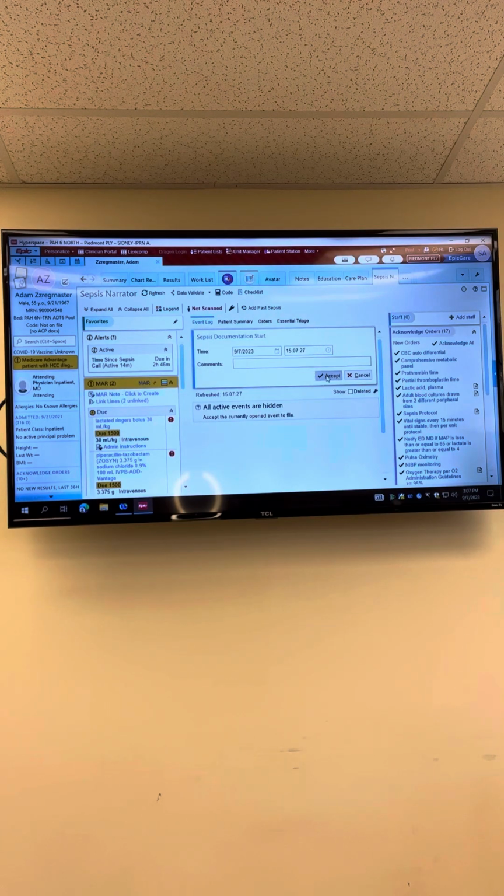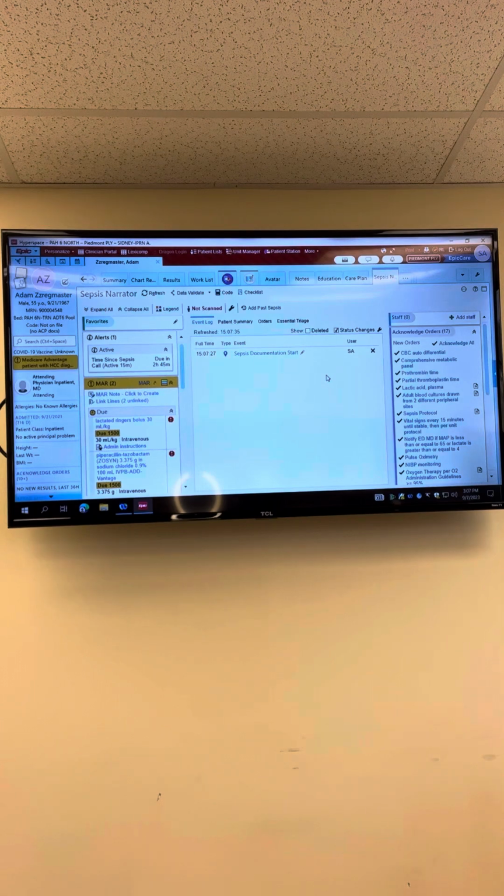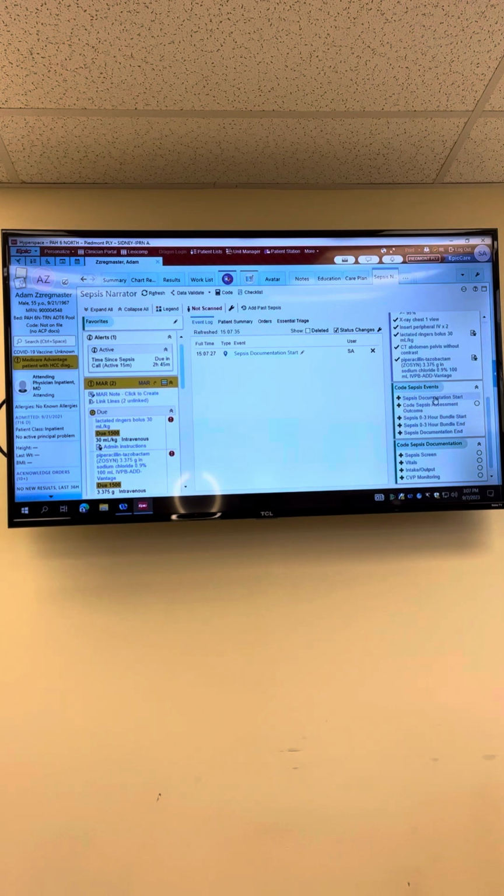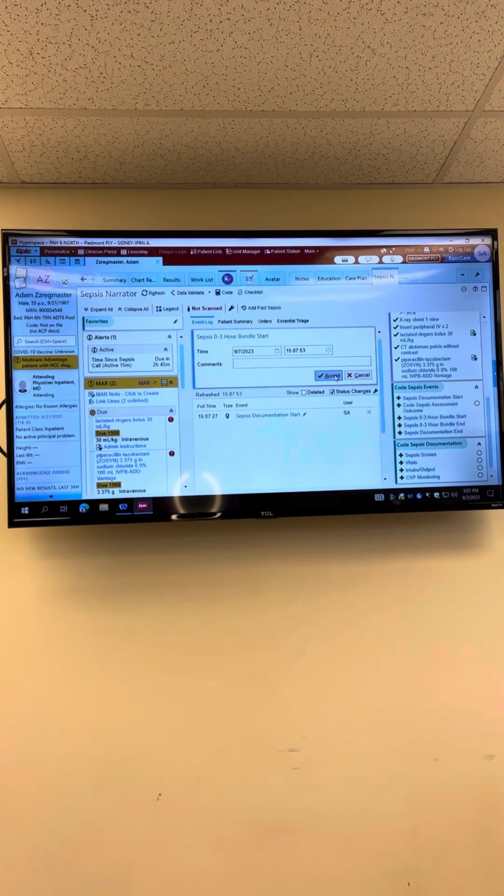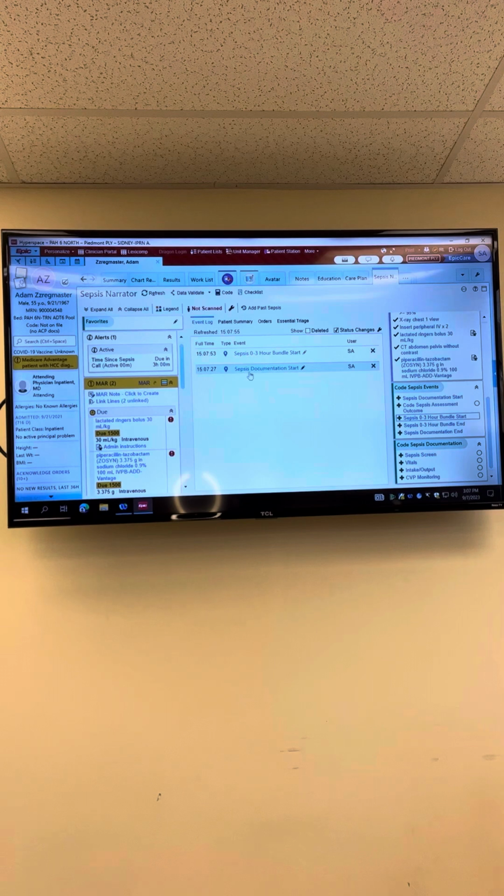So you want to start this timer because it places the patient on the sepsis tracking list now. Clicking this button puts them on the list. This first one just starts your documentation. This is the one that puts them on the list, okay?